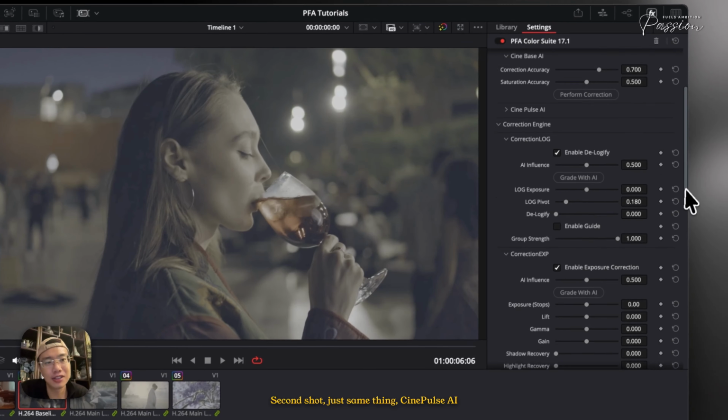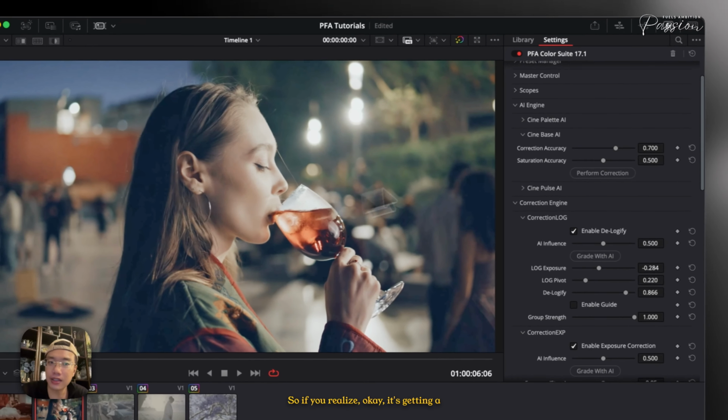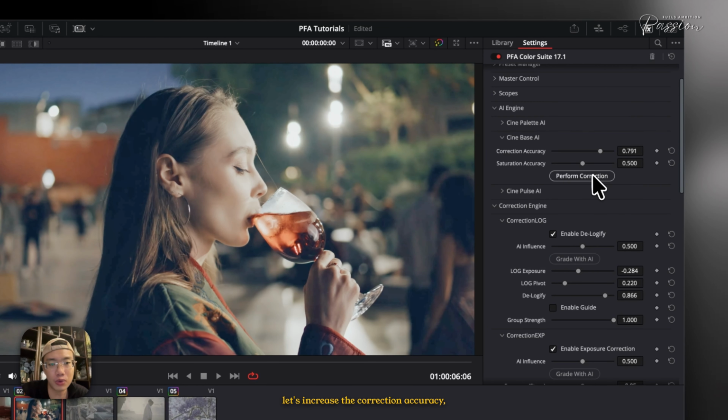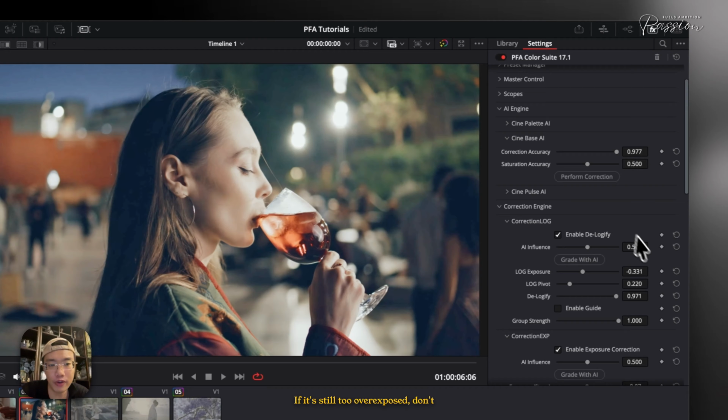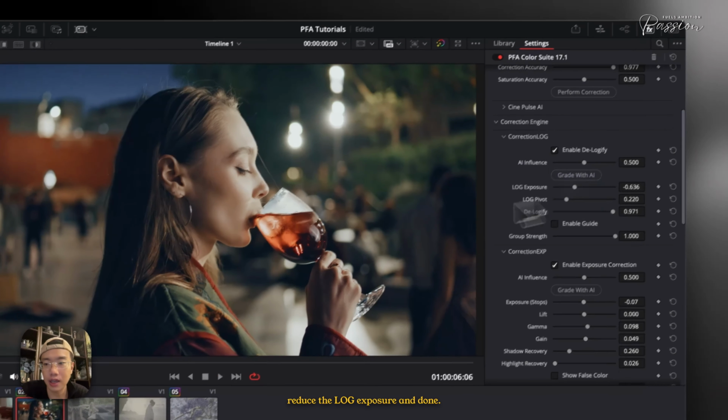Second shot, just the same thing. CinePulse AI perform correction, done. If you realize it's getting a little bit too bright, let's increase the correction accuracy to make it slightly darker. If it's still too overexposed, don't worry. Go to the correction log group, reduce the log exposure, and done.